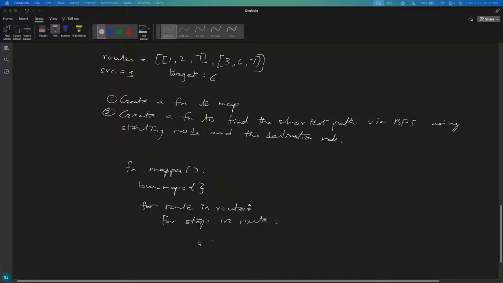So you're given a source and a destination. How are you going to find the shortest route? So BFS. Let's start with the very important part of BFS, that is the queue. So you have queue equals deque, right? So that's out of the way.